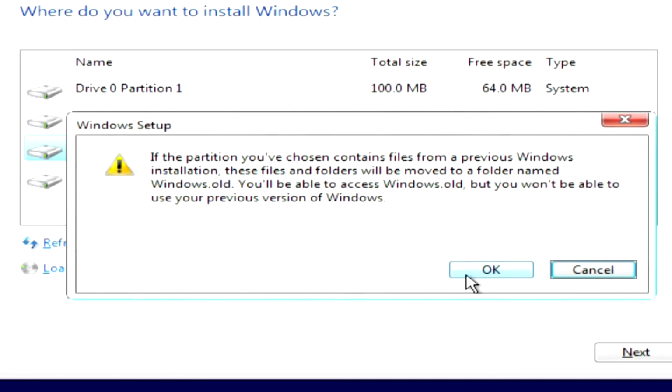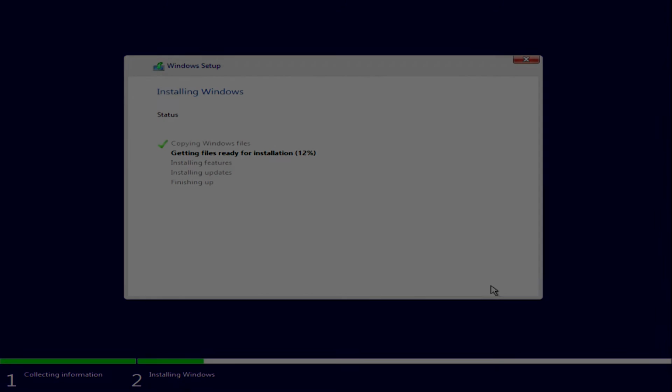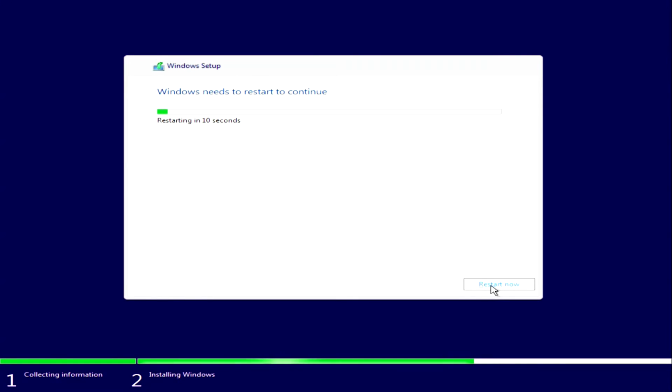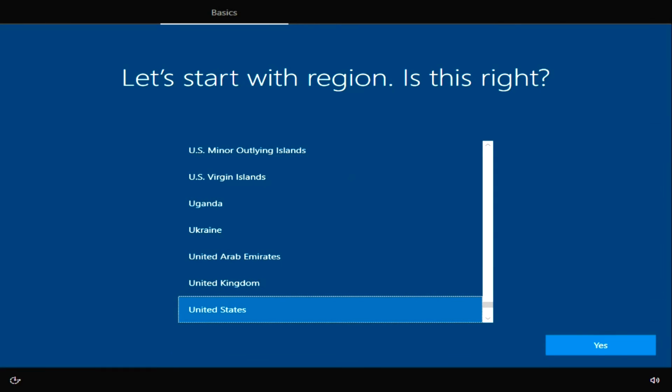I press OK. We won't have to do anything for a while, you can relax and have a cup of coffee or tea. The computer will automatically reboot several times. Please, don't turn off your computer. And just like that, all the Windows 10 files have been loaded, and now we need to do some configuration.